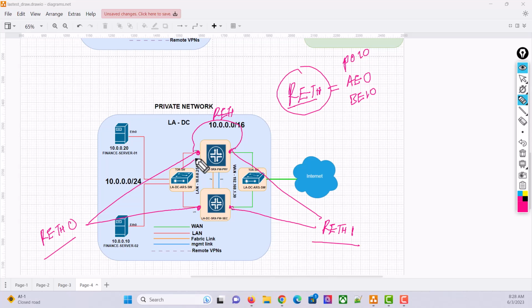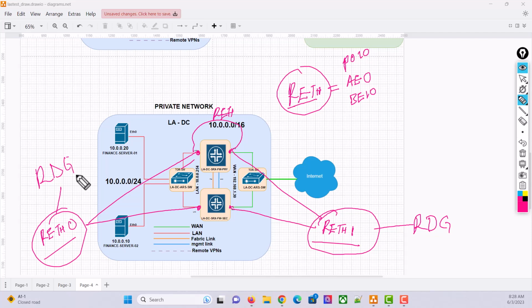Okay, so something else we need to talk about is, now we are going to take this reth interface and we are going to tie it to the redundancy group. Okay, we're going to take this and tie it to a redundancy group. So we can say they belong to redundancy group 1. We can also say here you belong to redundancy group 1. Okay, so this reth interface and this reth interface can both belong to the same redundancy group 1.